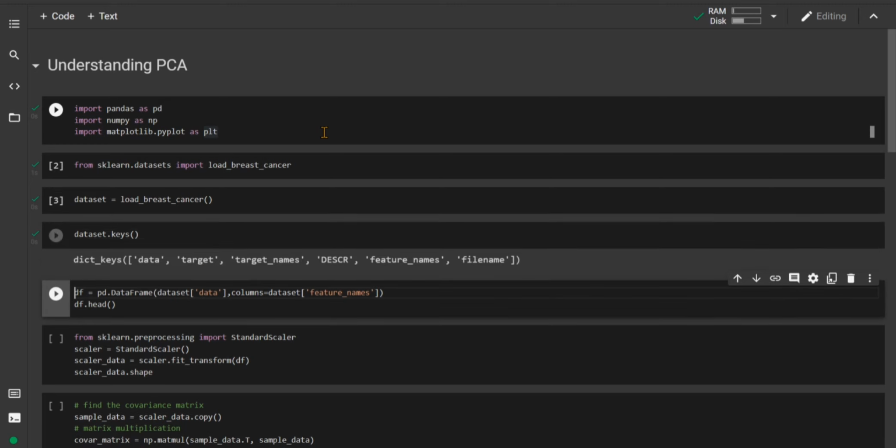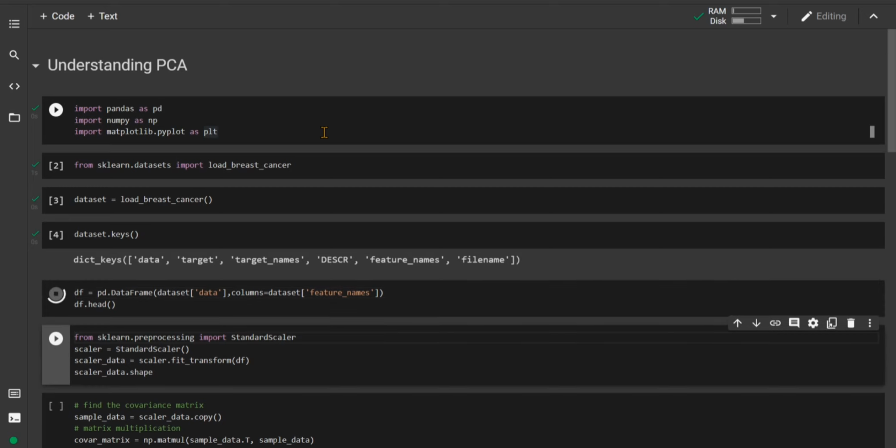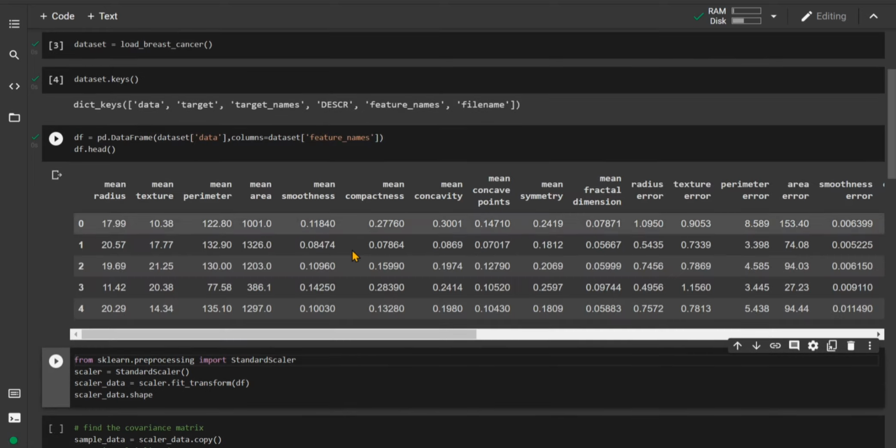So let's have a look at the keys of it. We can see data, target names, description, feature names, and file name. These are the keys of our dataset. We will be looking for the data, the feature names, and the target for our data frame. So let's just have a glance over the dataset that we have.